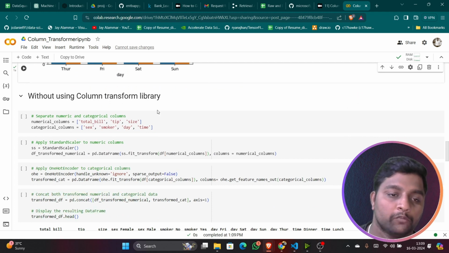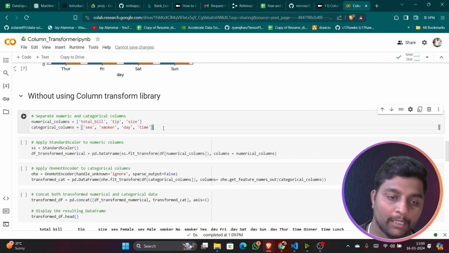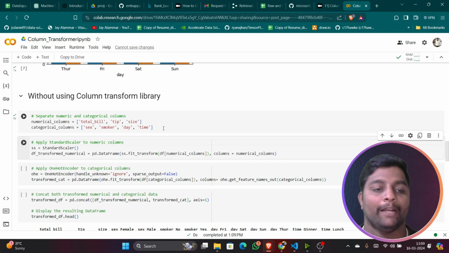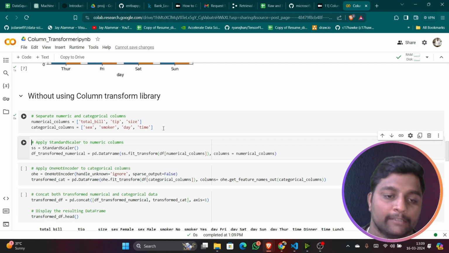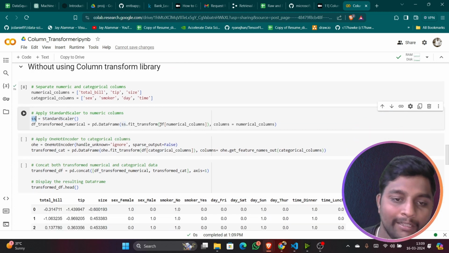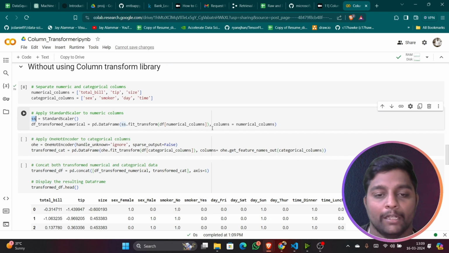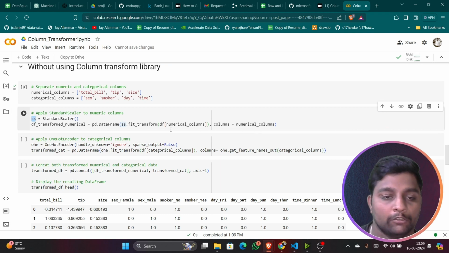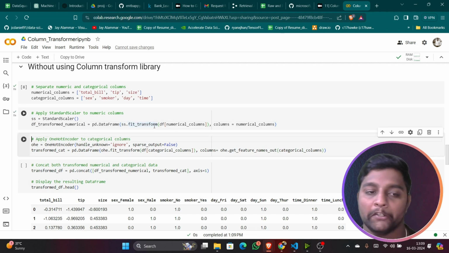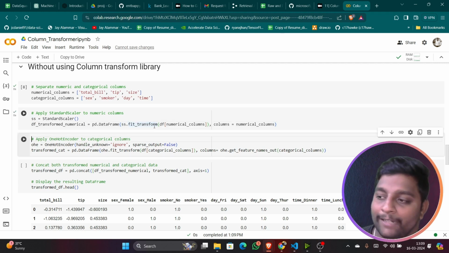Without using the column transformer library. To perform the task without using column transformer, you have to segregate the numerical data and categorical data, then apply standard scaler. So SS equals StandardScaler, stored in a variable called SS. SS.fit_transform on the numerical columns, with columns equal to numerical columns, as a pandas DataFrame. Now it is going to standardize the data. It is performing the standard scaler.